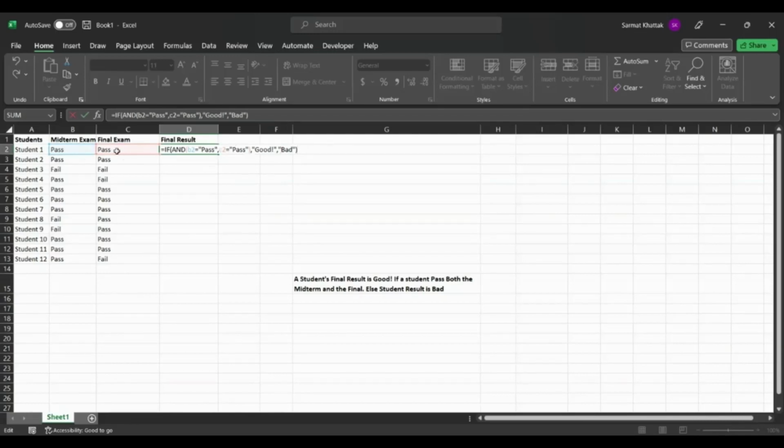So what this is doing is comparing these two columns and then checking to make sure that the results in both the midterm and the final exam are pass. If the results are pass, then the column will be populated as good, exclamation point. If either of them is fail, then it will be populated by bad. Let's press tab. There we go.